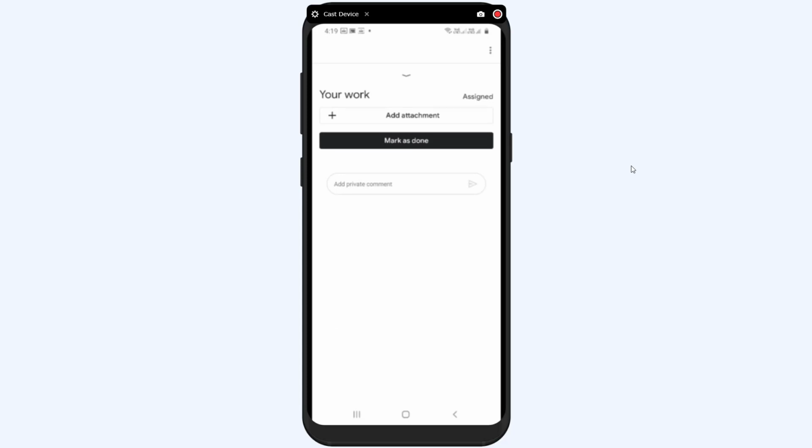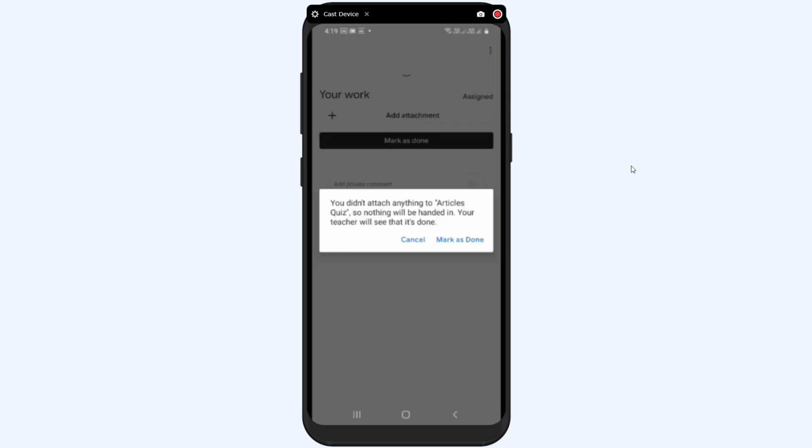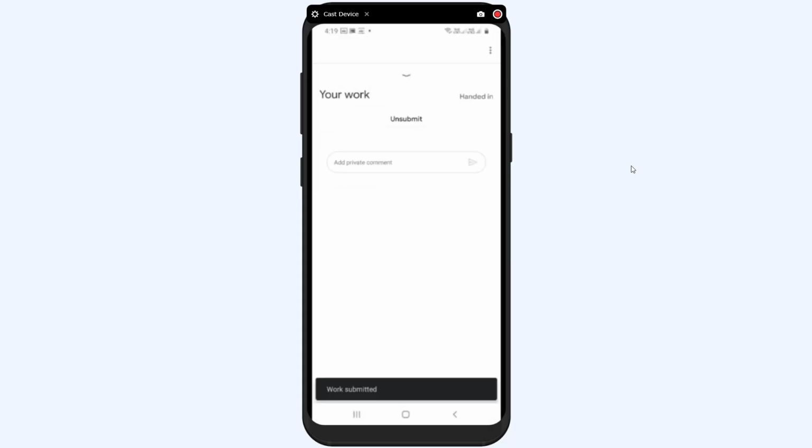Below, click on mark as done. You didn't attach anything. Yes, I didn't. I click mark as done. Okay, this is marked as done. Now I submit the assignment as student.